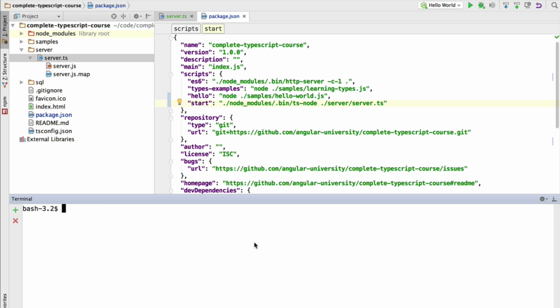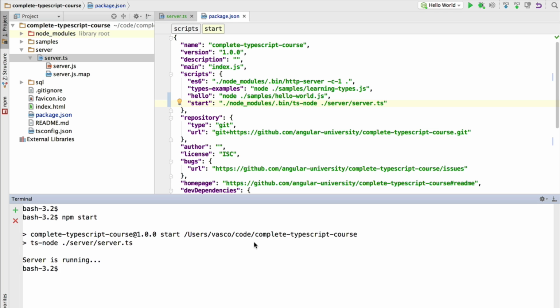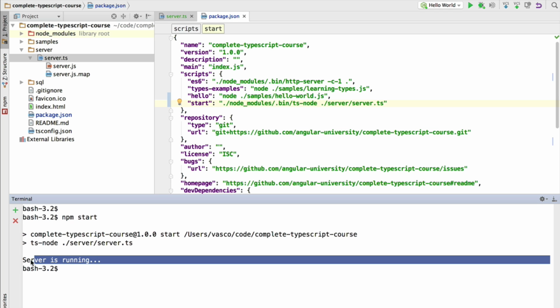Let's try this out. If we head over to the command line and we type npm start, we will get the same result in the console, server is running. So this is the method that we will be using in the future, in the remaining of this course, to run our server. We are going to use the utility ts-node.